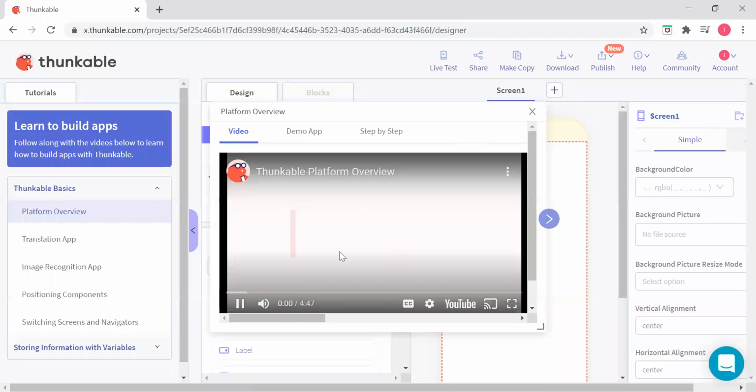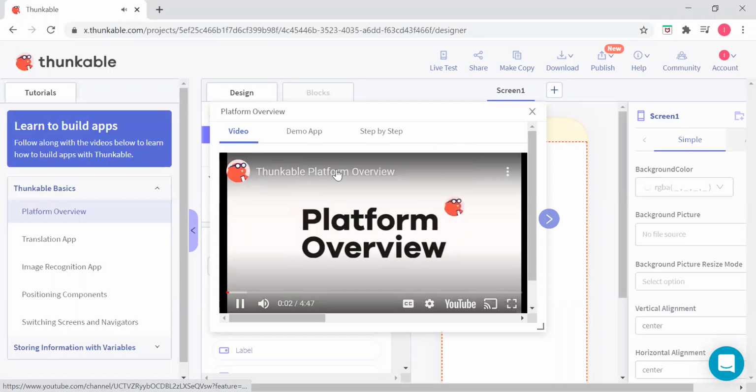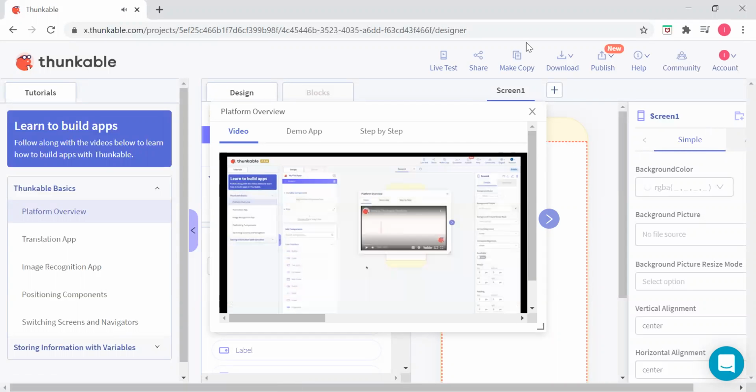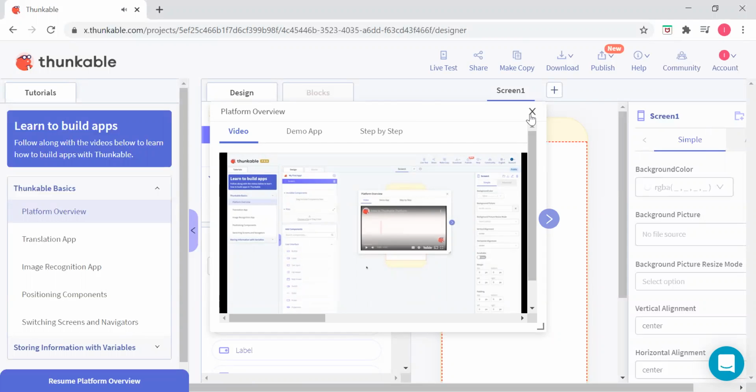You don't have to watch this video. This is just to show you the different steps of where to find things. But you don't need to watch it, so you can just press the X button.